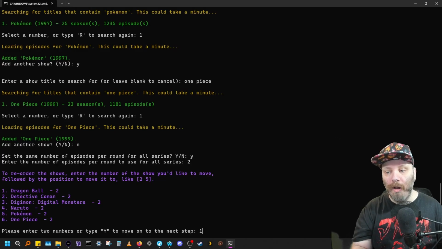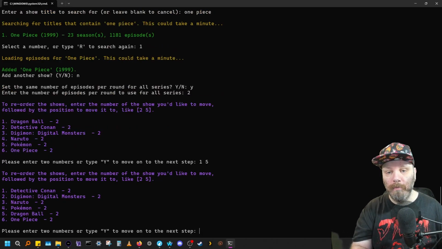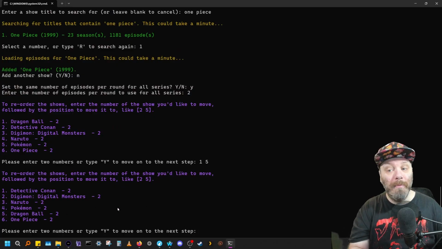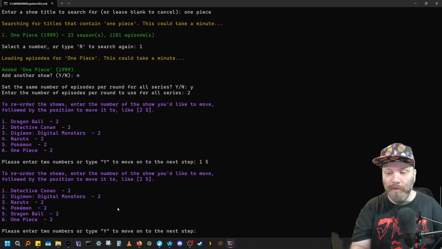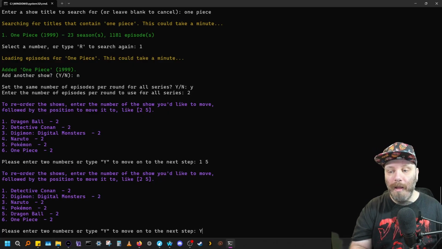So I'm going to do 1, move to 5. Just like that. 2 numbers with a space in between. And boom, we have Dragon Ball between Pokemon and One Piece. Easy peasy. You can keep doing that. And if you're done moving stuff around, you can type Y and move on to the next step.